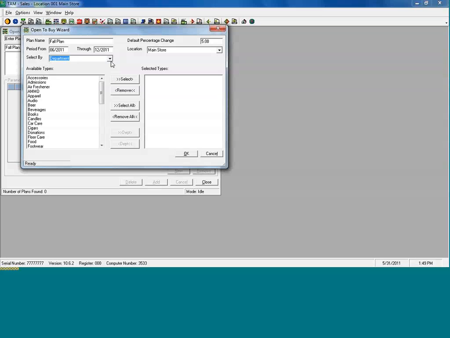So at that point, I can select whatever departments I'd like to be part of this plan. So for example, if I want to use plush, that's a category that I can do here. I can simply select that and add it over. If I want to do all my departments, then I could simply select all. It would be fine. I could do that as well.